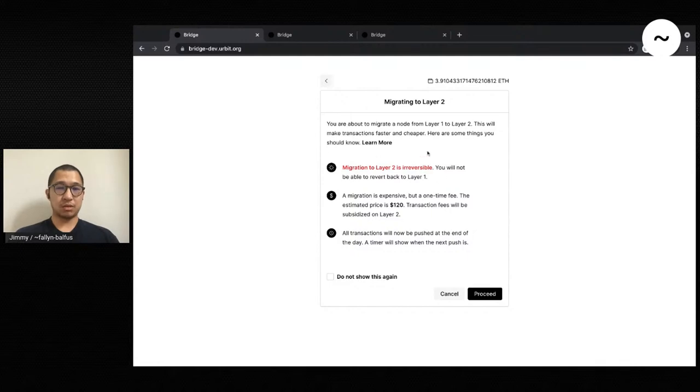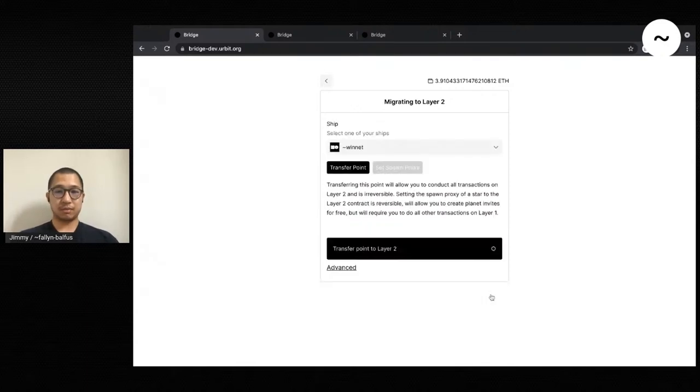On this screen, I'm going to learn a little bit about migration, about how much it might be expensive. This is in flux. But the biggest thing is probably that your transactions will be pushed at the end of the day or at a certain time, maybe an hour or so. But you'll be able to see a timer for when the next batch will be. And if I wanted to learn more, I can click here. But I'm going to proceed to this migration.